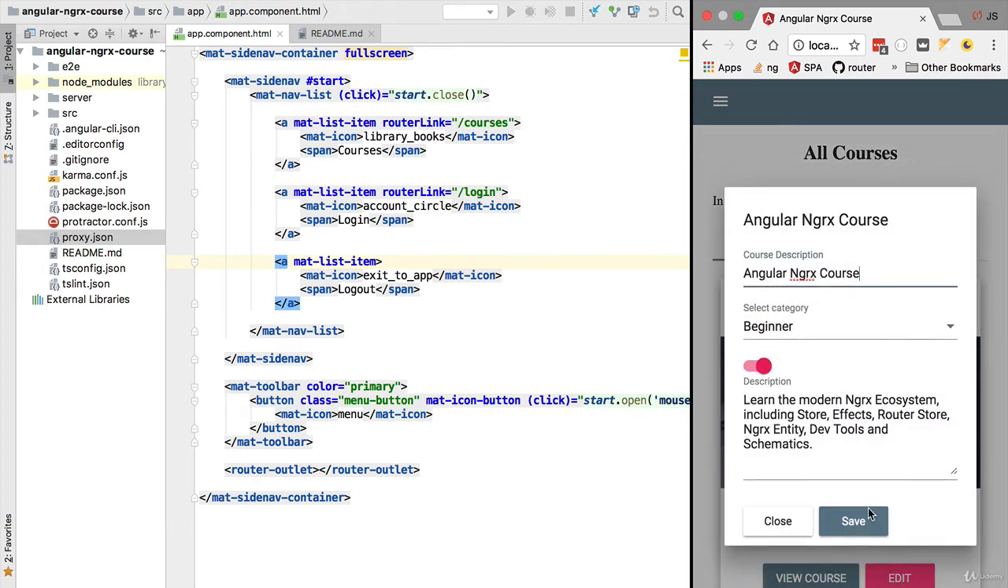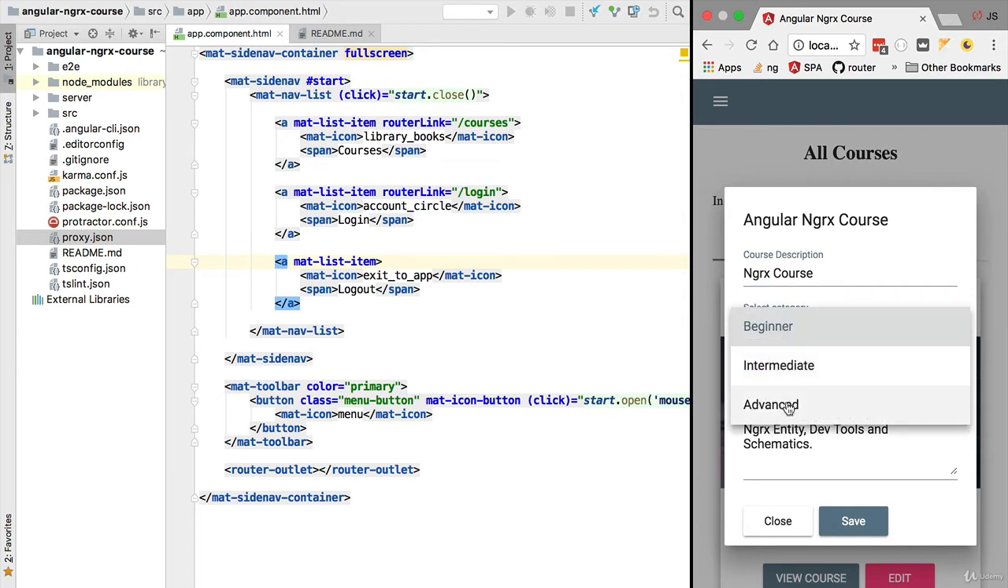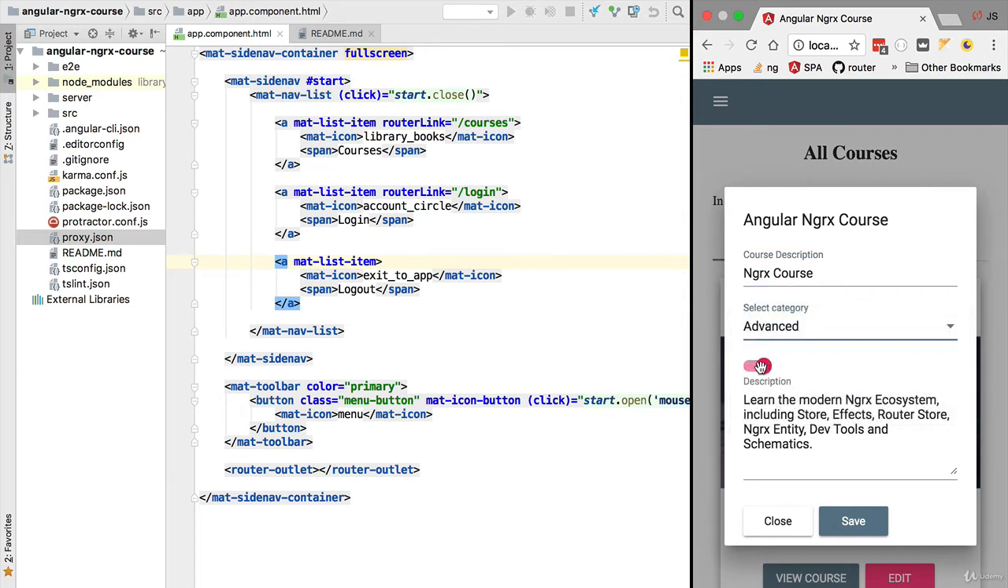Let's see what is the current behavior of the application. So we are going to change here the title simply to NgRx Course, we are going to switch it to Advanced, and we are going to remove here the promotion toggle. So this course is no longer in promotion, so our promotions counter should be decremented from 2 to 1.